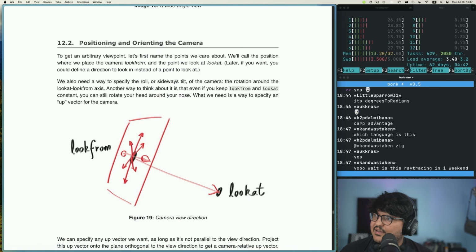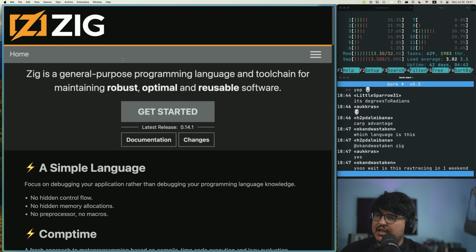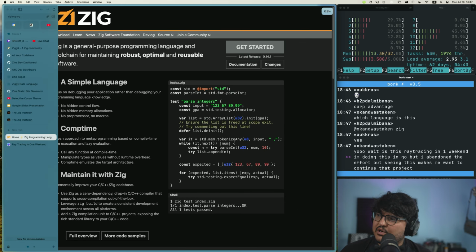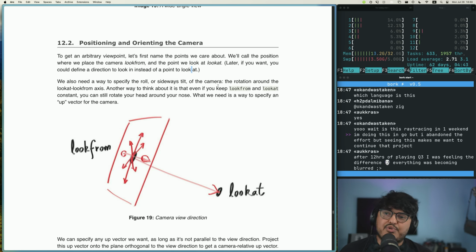Let's see, positioning and orienting the camera. By the way, Zig, just very quickly, you can go to ziglang.org and maybe zoom out if you're super zoomed in as I am. And you can learn more about the language. It's a lower level programming language. I'm doing ray tracing in a weekend, and I'm not following any of the OOP advice, and I'm actually implementing this in a better way. So this is, I guess, the main contribution that I'm making to the population of people that have done ray tracing in a weekend.